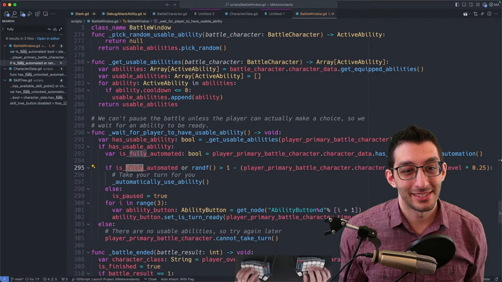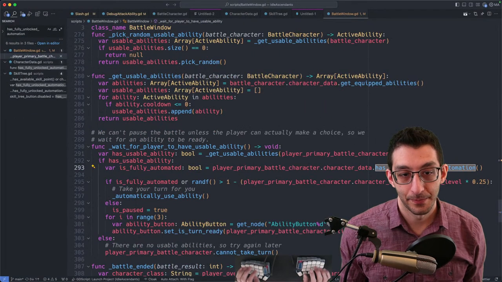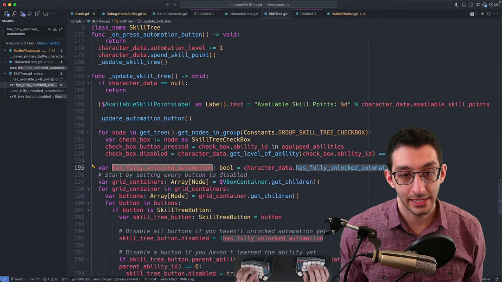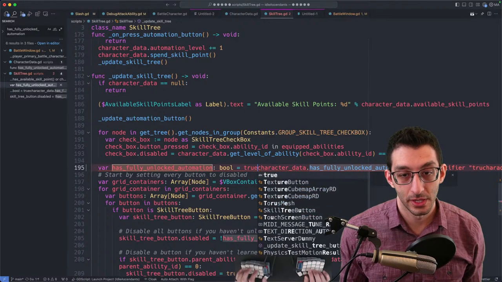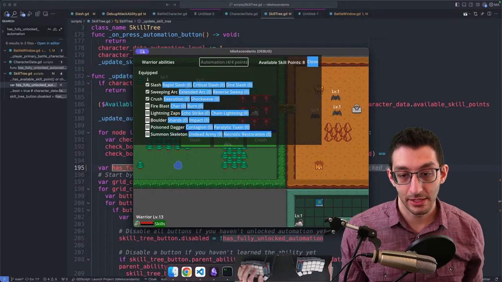Where do we do this? I want to change what this is, fully automated. I don't care about this. I care about it in skill tree. Has fully unlocked automation. Let's just set this to true. There. Okay. So now you don't need to get that as a skill.